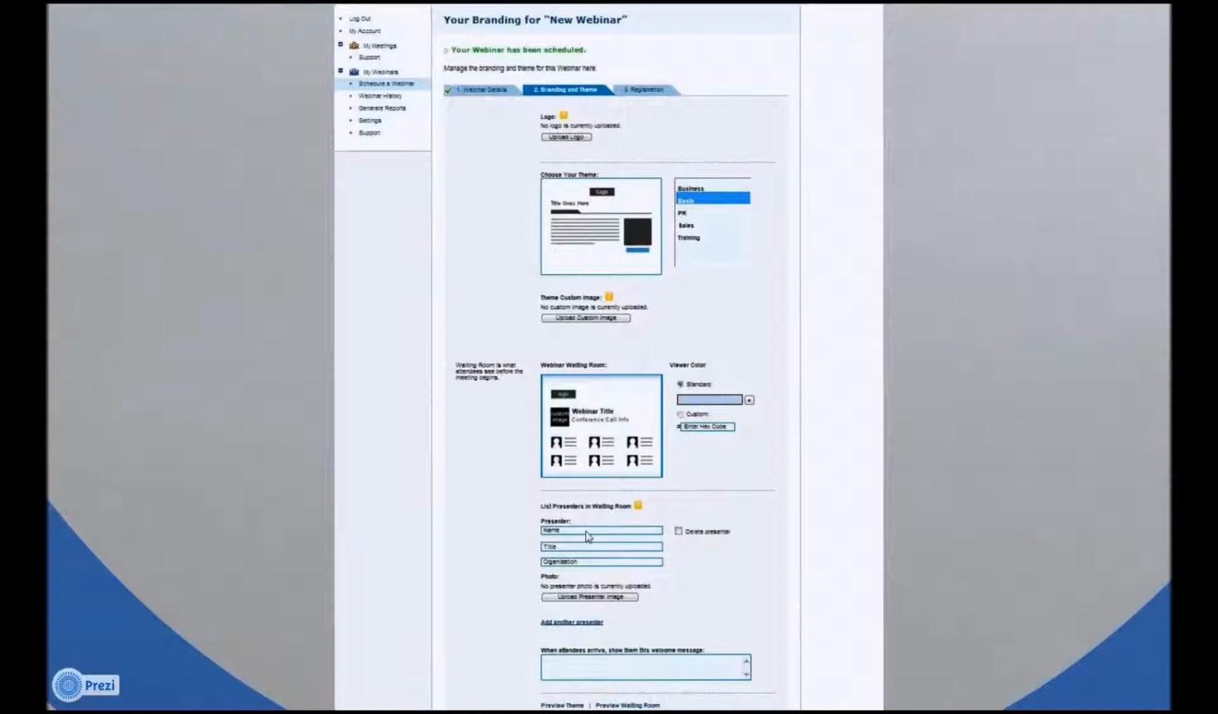List whether or not you want the presenters listed in the waiting room. So you could say, if I'm presenting at this one, I would put my name, title, and organization. But if there were also other people presenting, you could add them as well, and also add images of them so that people could see who was talking and who was presenting to them. And the nice thing about that is down here you can actually preview the theme in the waiting room, so you make sure that what they're seeing is what you want them to see, and if not, you can make the changes up here. And you can also add the welcome message.